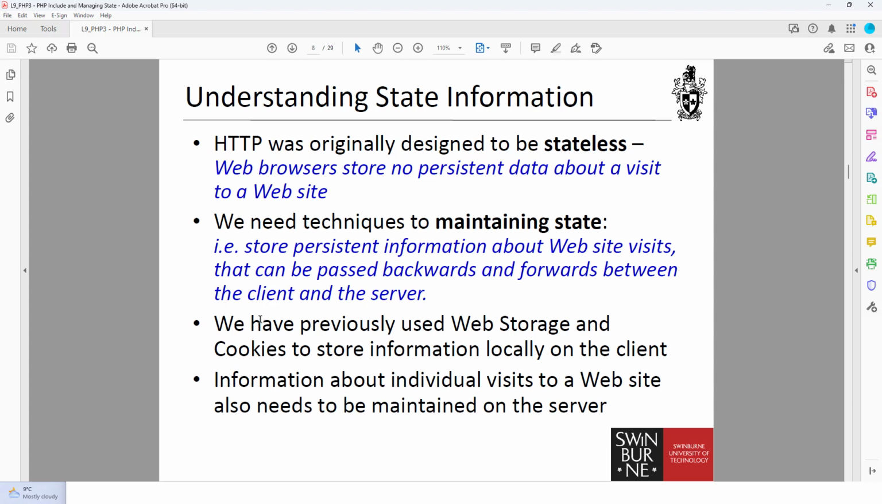First, let's think about the state information. What do we mean by state information? As mentioned before, Hypertext Transfer Protocol was originally designed to be stateless. So what do we mean by stateless? Web browsers need not store any persistent data about the visit to a website.